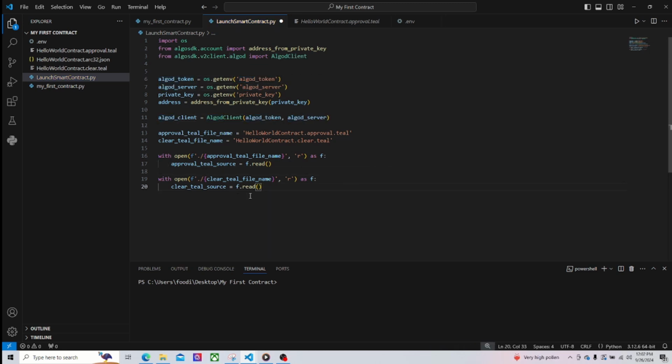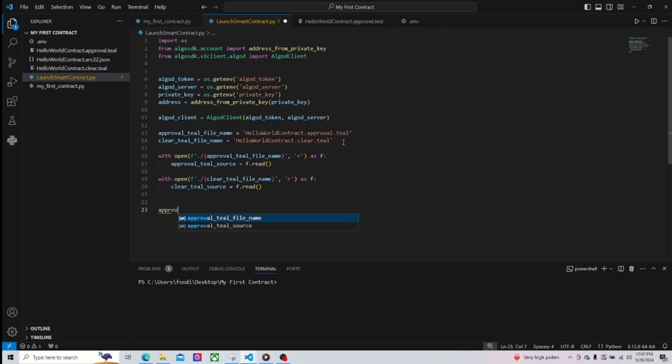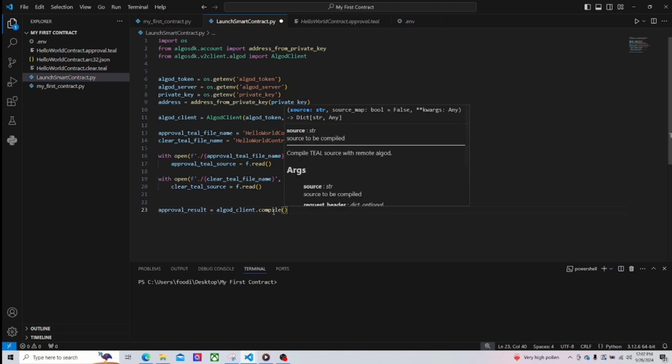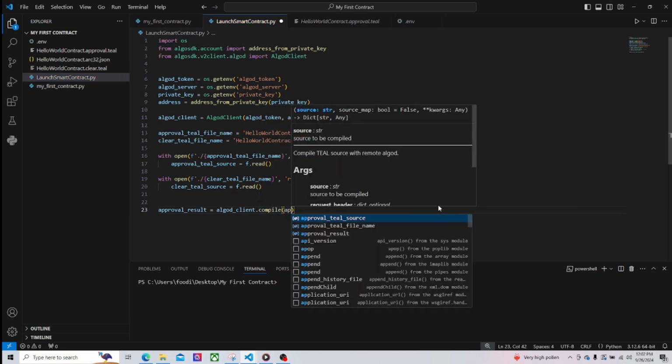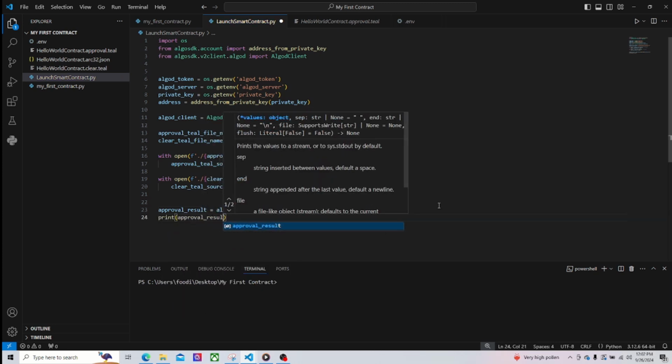So now that we have our clear and approval TEAL source read, we're going to compile them. We need the approval and clear sources as bytes, and they're currently base64 encoded, or they're going to be after we compile them. So we're going to say approval_results is equal to algod_client.compile. So the client has a compile method, and then we're going to pass in our approval_teal_source. And I'll quickly show you what the approval result looks like.